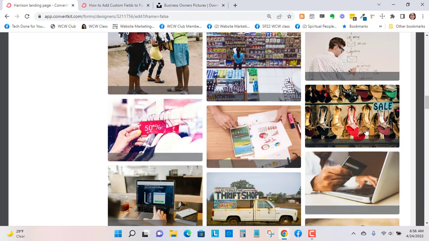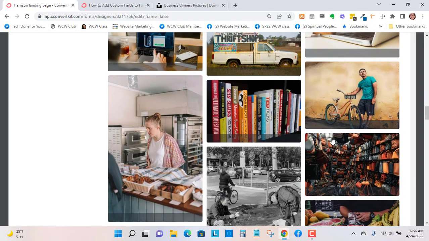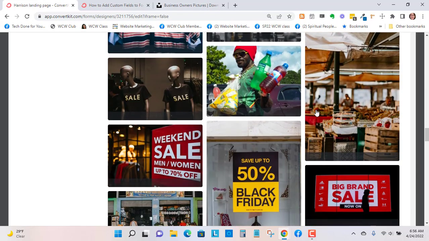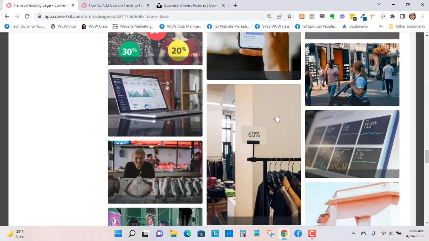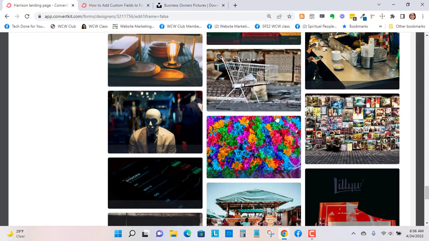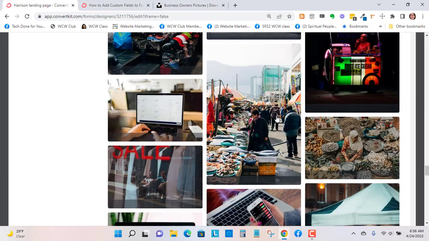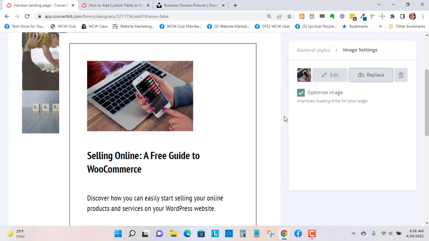And these are mostly free images. However, sometimes you'll see iStock or others that they will bring up in the search as well. So let's just go through. And you can try different keywords if you don't like these images. So let's just choose this one.